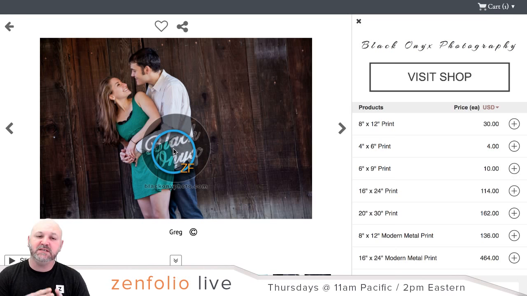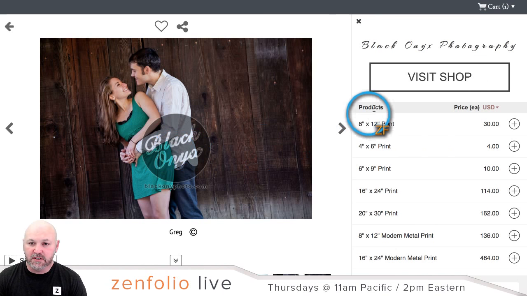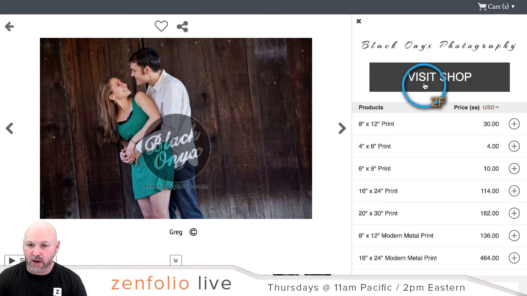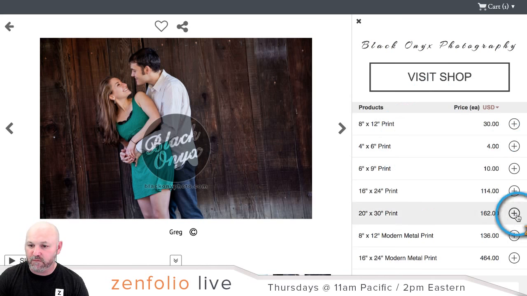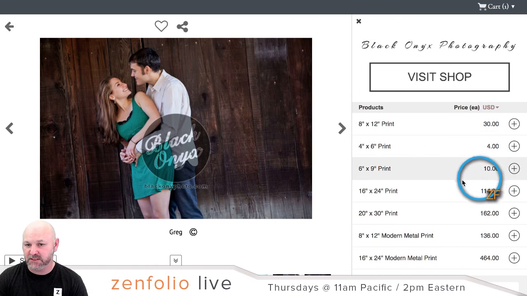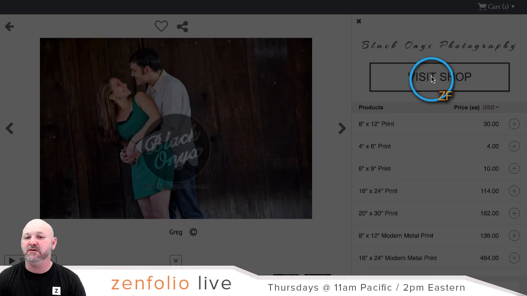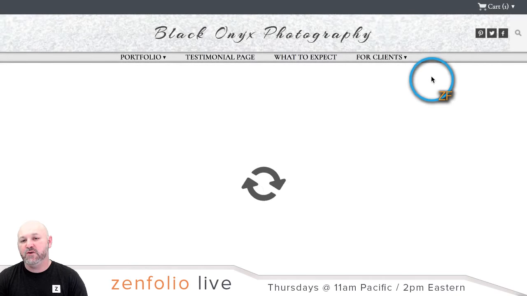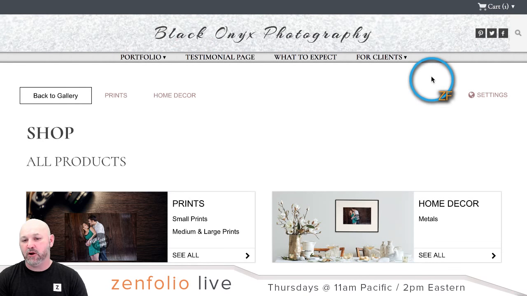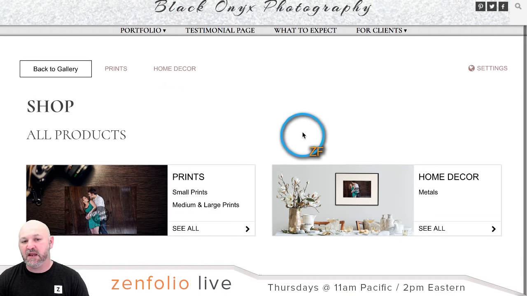So with a price list this simple, something that I might do is customize the gallery to remove this visit shop option right here because I don't really want my clients clicking on it, because they can shop from this page much, much easier with this price list. Just to show you what Visit Shop is, it's going to take you to the Shop Home. Now the Shop Home is really, really good if you offer a very large and extensive price list, and if you offer products that require configuration.